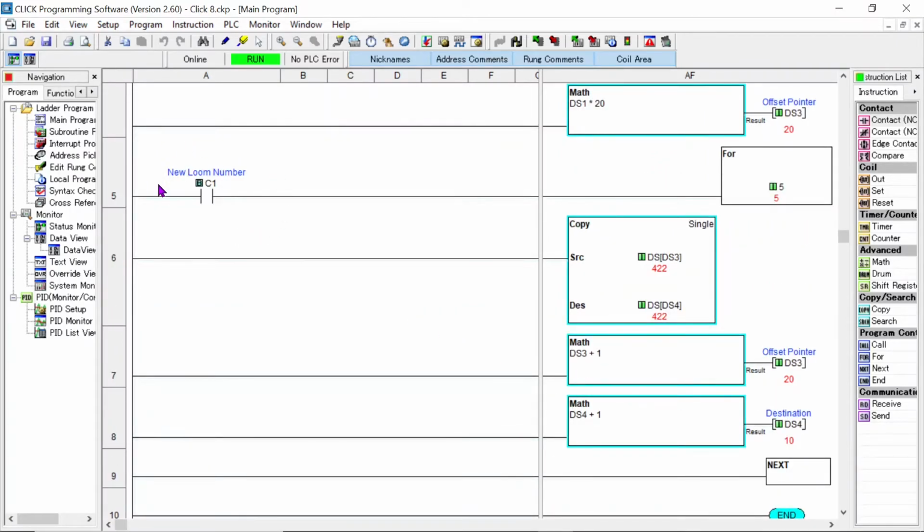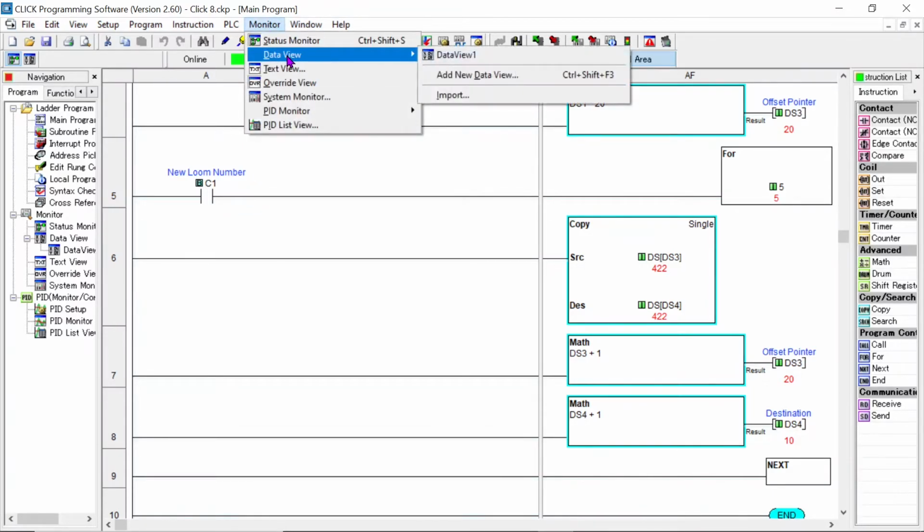The reason I'm using a new loom here is because I don't want to be wasting scan time. Maybe my program will be a lot longer. I'm still trying to control 4 machines. So maybe my scan time becomes important. So I only want to do this when someone wants to see different data on the screen. So now let's take a look on the data view.